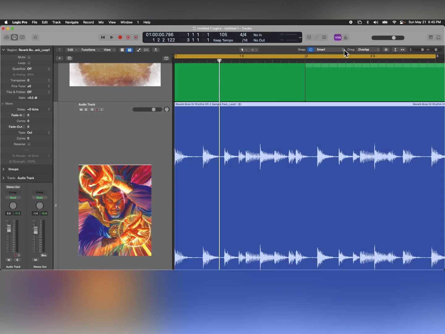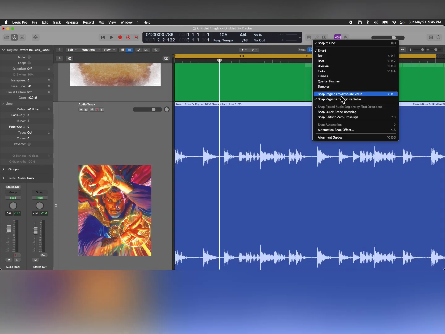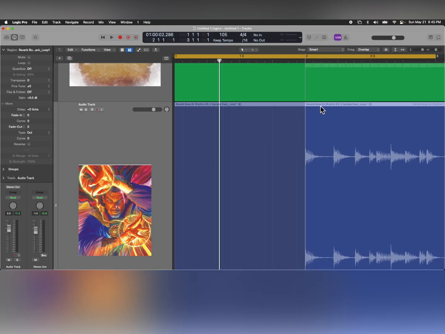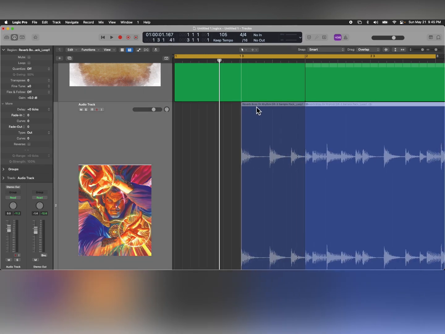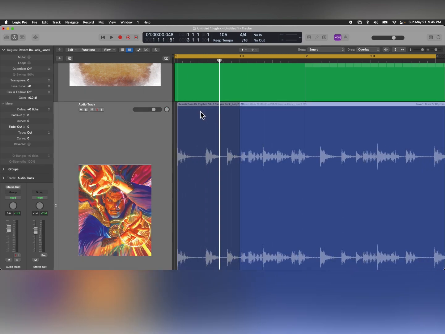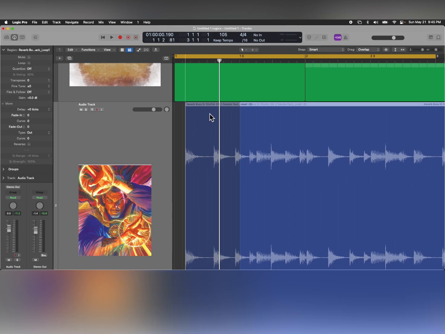So what you want to do is go into your snap and snap to absolute value, and then of course it's just going to drag and drop right on these guys. These more obvious division points, it's going to grab onto those, and it's going to avoid the ones that are sort of in between-ish.